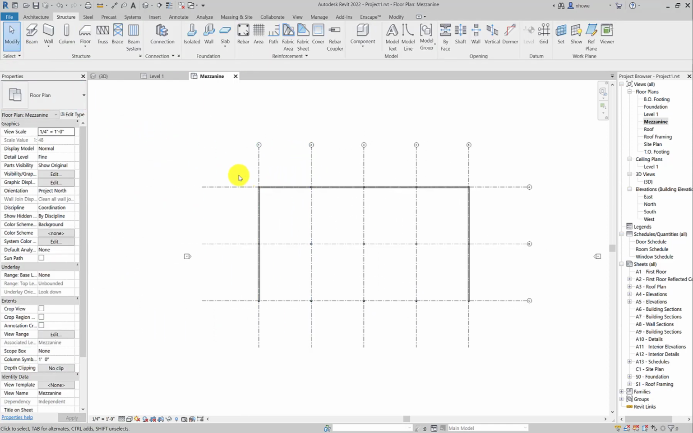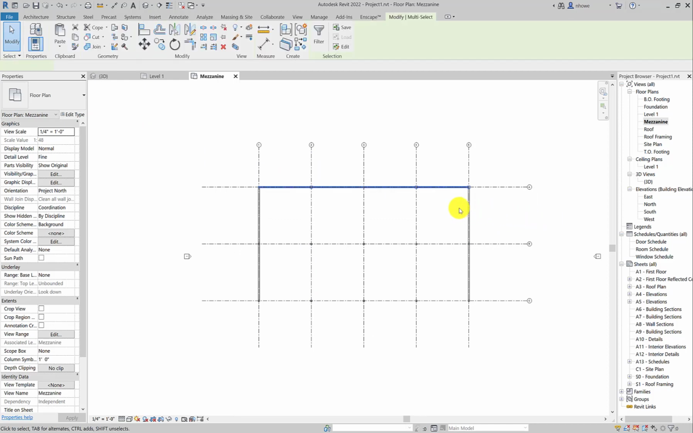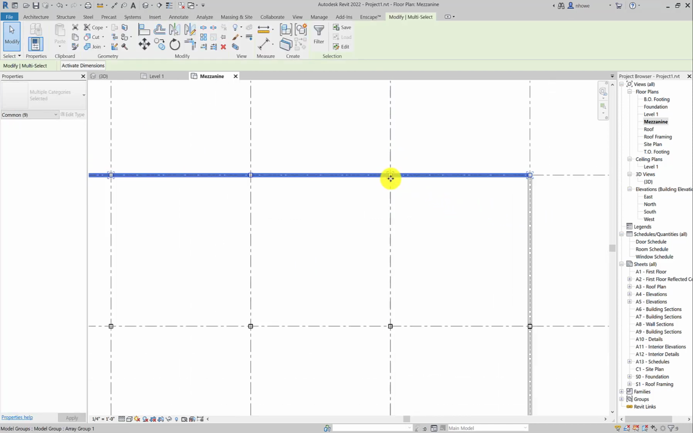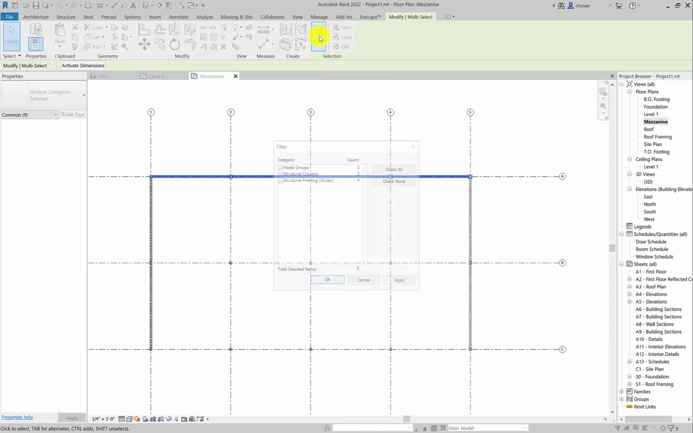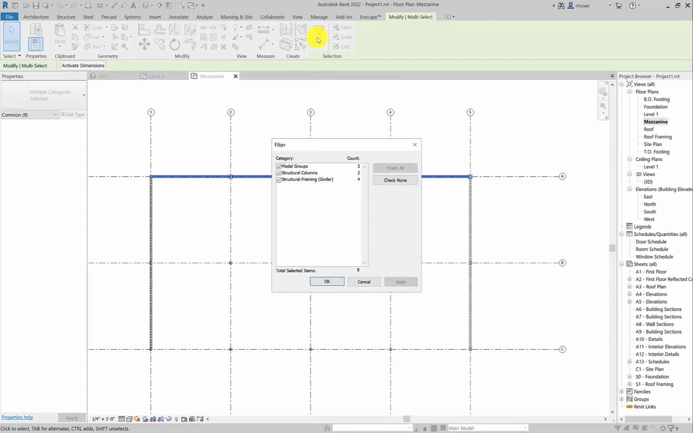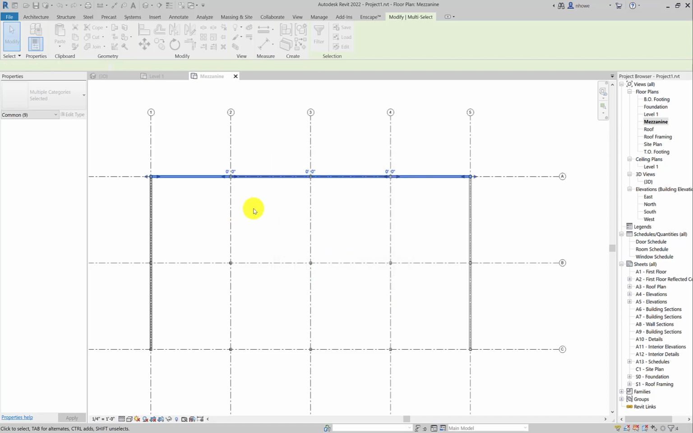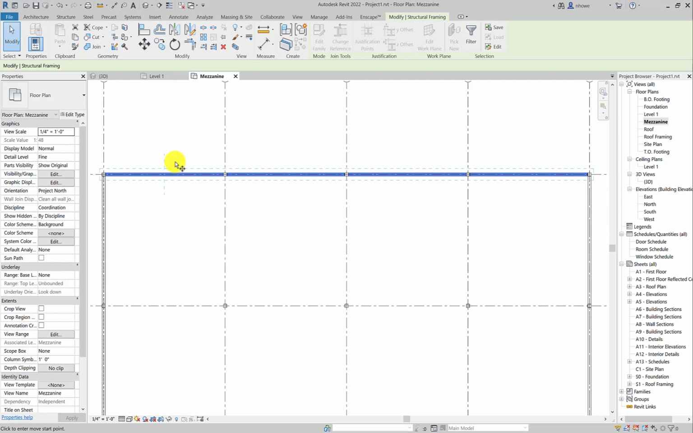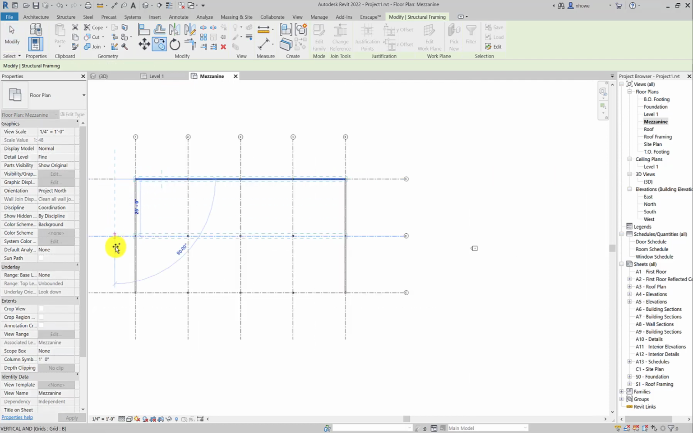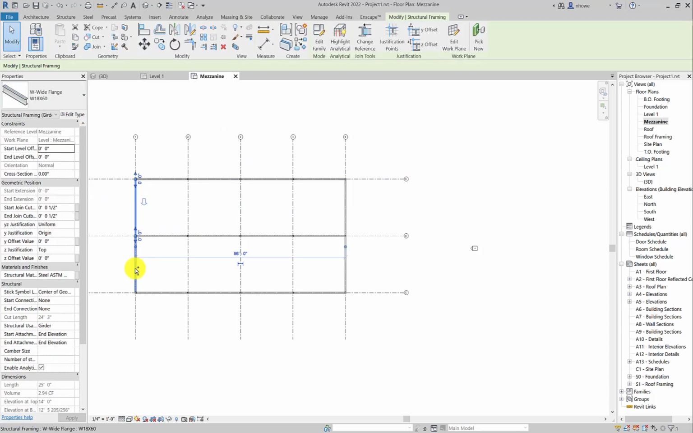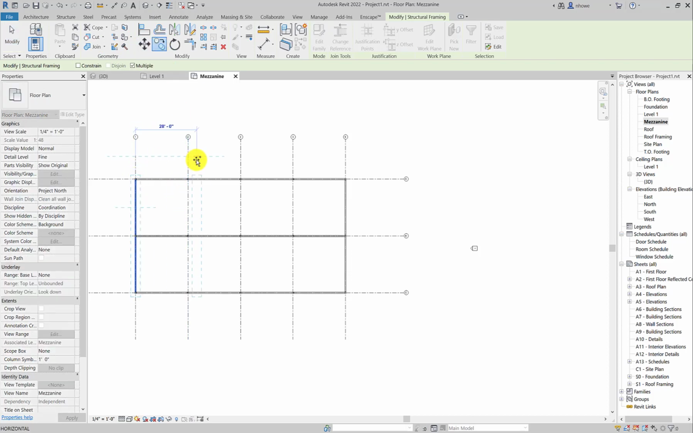You can also try to do a selection set. I will warn you, you've selected the columns too, but it's pretty easy to filter that out. I can just go up here to filter, and then I'm going to turn off model groups and turn off columns, and I'm going to leave the framing, and voila, I have that. And so now I can copy, and I can do the same here using control. I can select the two that I want and then copy those over.